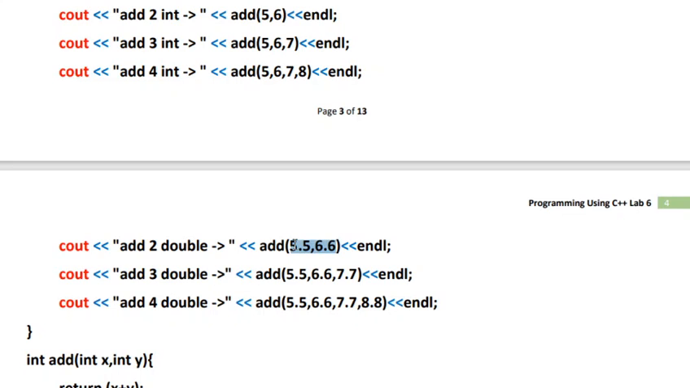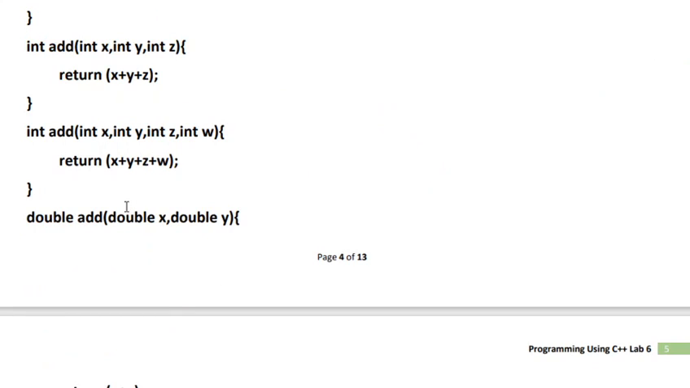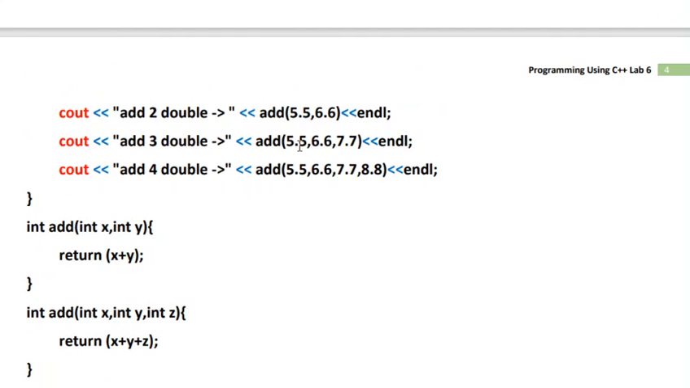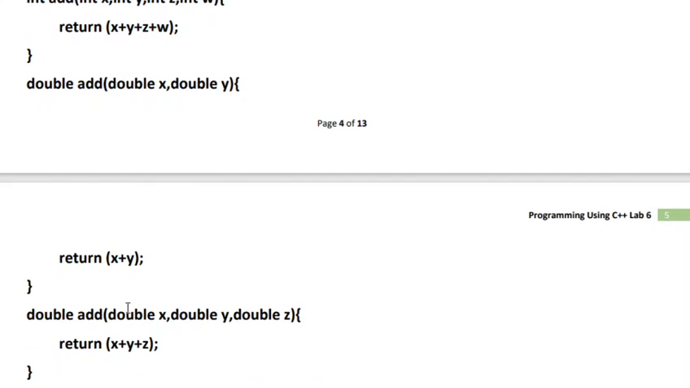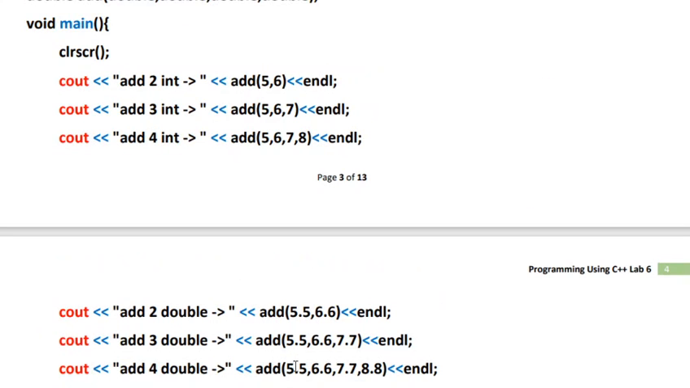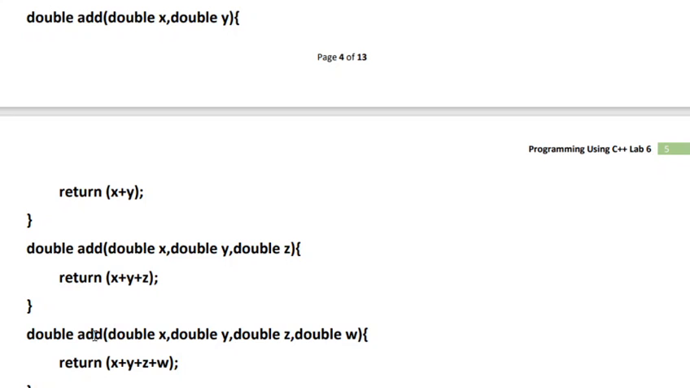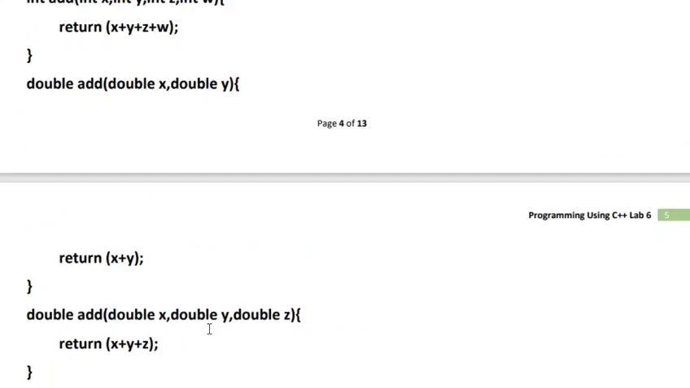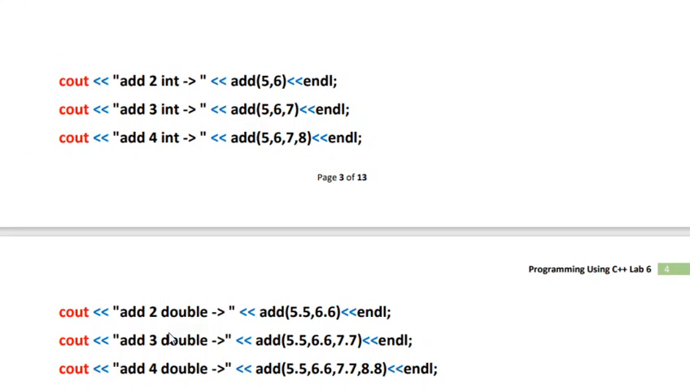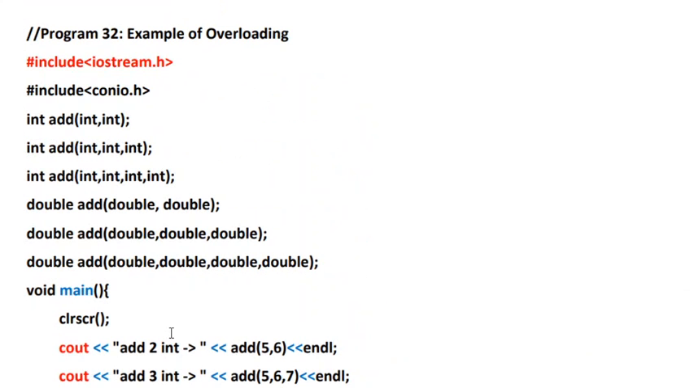Here I'm passing two floating point numbers, so it will call this particular instance of add. Here I'm passing three floating point numbers, so it will call this instance of add. Here I'm passing four floating point numbers, so it will call this instance of add. So depending upon the type and number of the parameters, the appropriate function definition will be called. This particular property is called function overloading, where we have multiple instances of a function by the same name, which differ in the parameter list and the number of parameters.